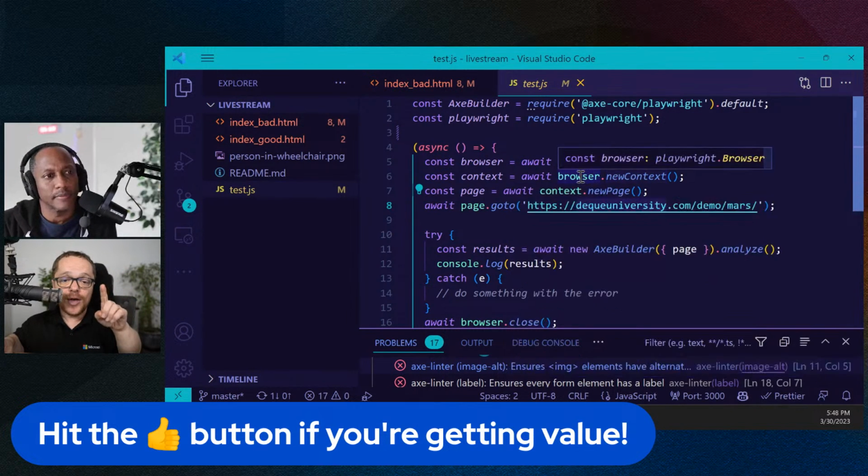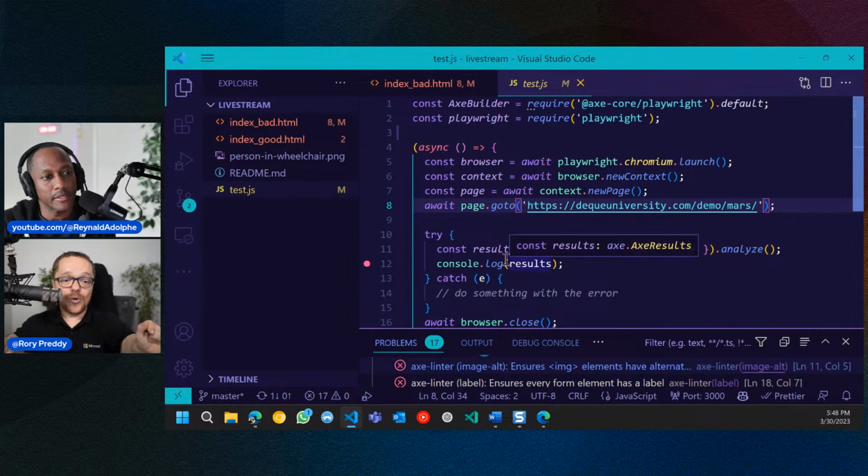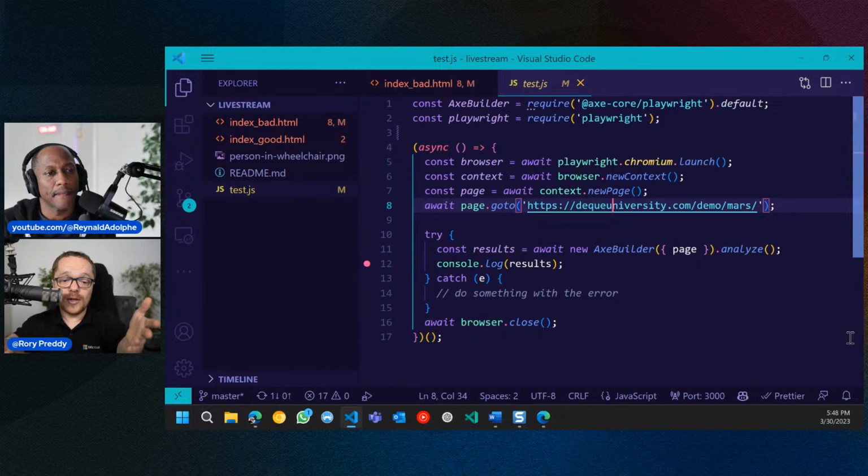We're going to open the browser, open up that page, and then we're going to get all the results. Then we're going to console log the results, and we're going to debug on that. So we're going to run this inside Visual Studio Code, and we're going to debug it so you can actually see how you can run this. So I'm going to close that there. This is a very simple JavaScript file.